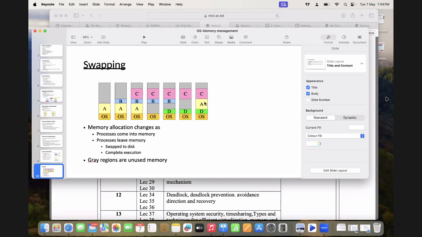But here, see, A has come back. That means A had just moved to disk. It has not completed execution; it needs some other extra resources, so it has moved to disk. Once A is back, we now have enough memory as per A's requirements, so we have placed it back into our memory.